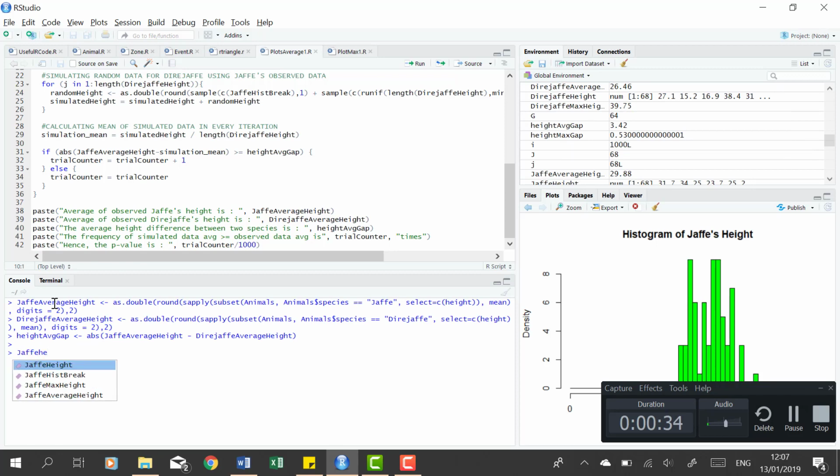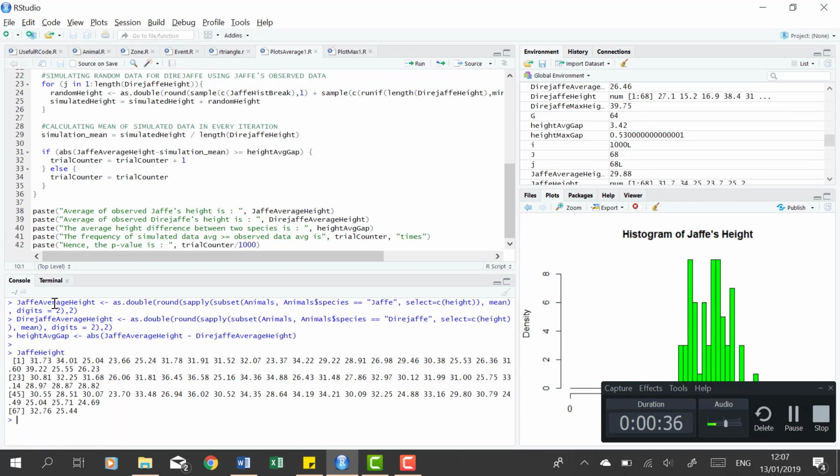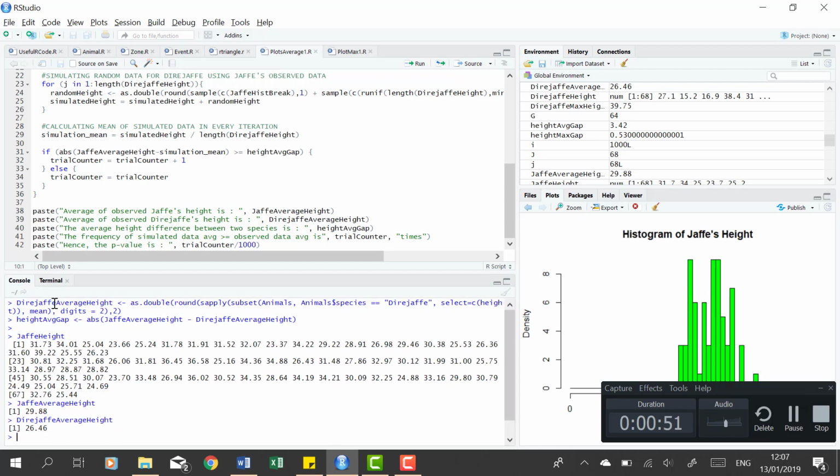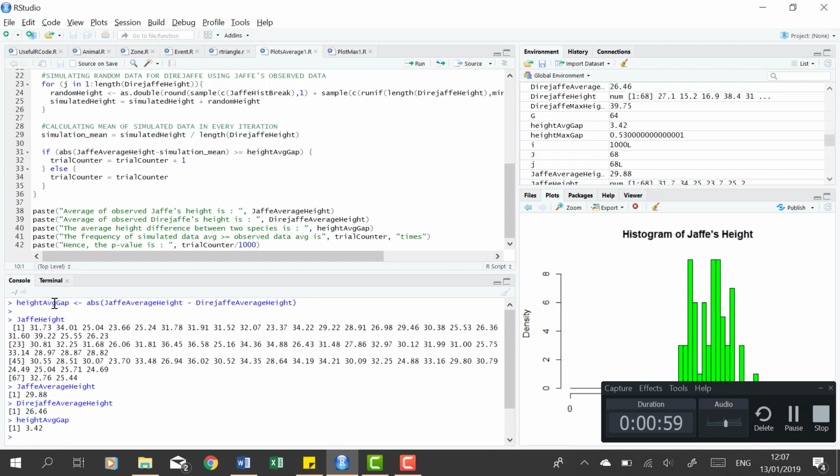So let's go. My JIF average height is 29, and for derivative is, and the gap, sorry, is 3.42.